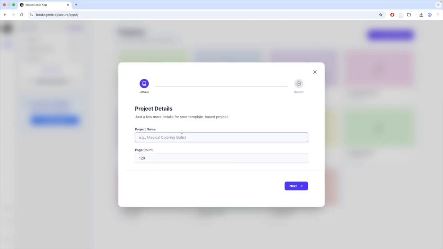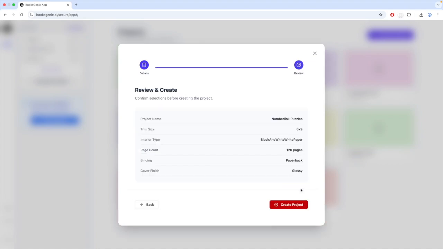And I'm going to use, under the title, number link puzzles. For the number of pages, you can change it or leave it, because later on you can also add or remove pages, so that's not really a big deal, but I think a 120 page book is reasonable. So let's go ahead and click on next.